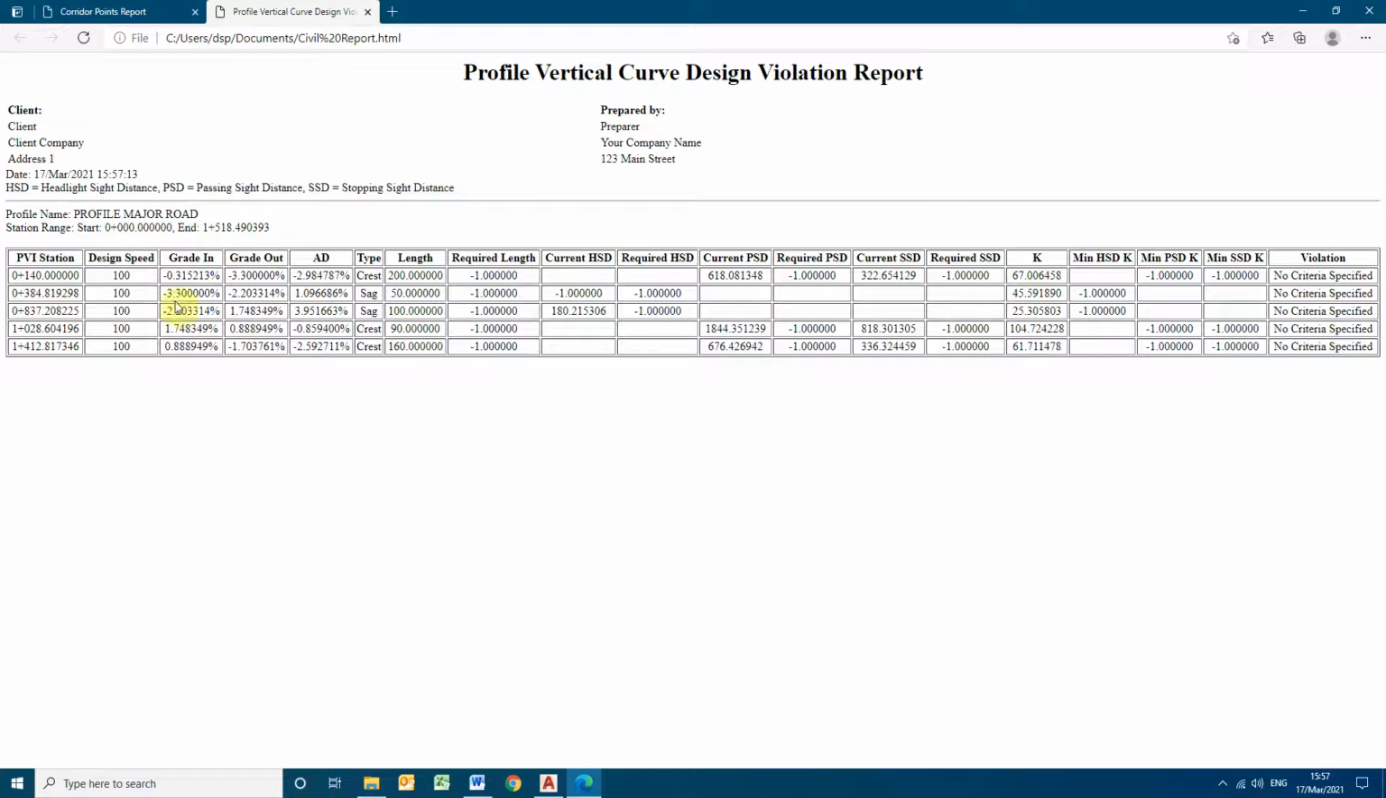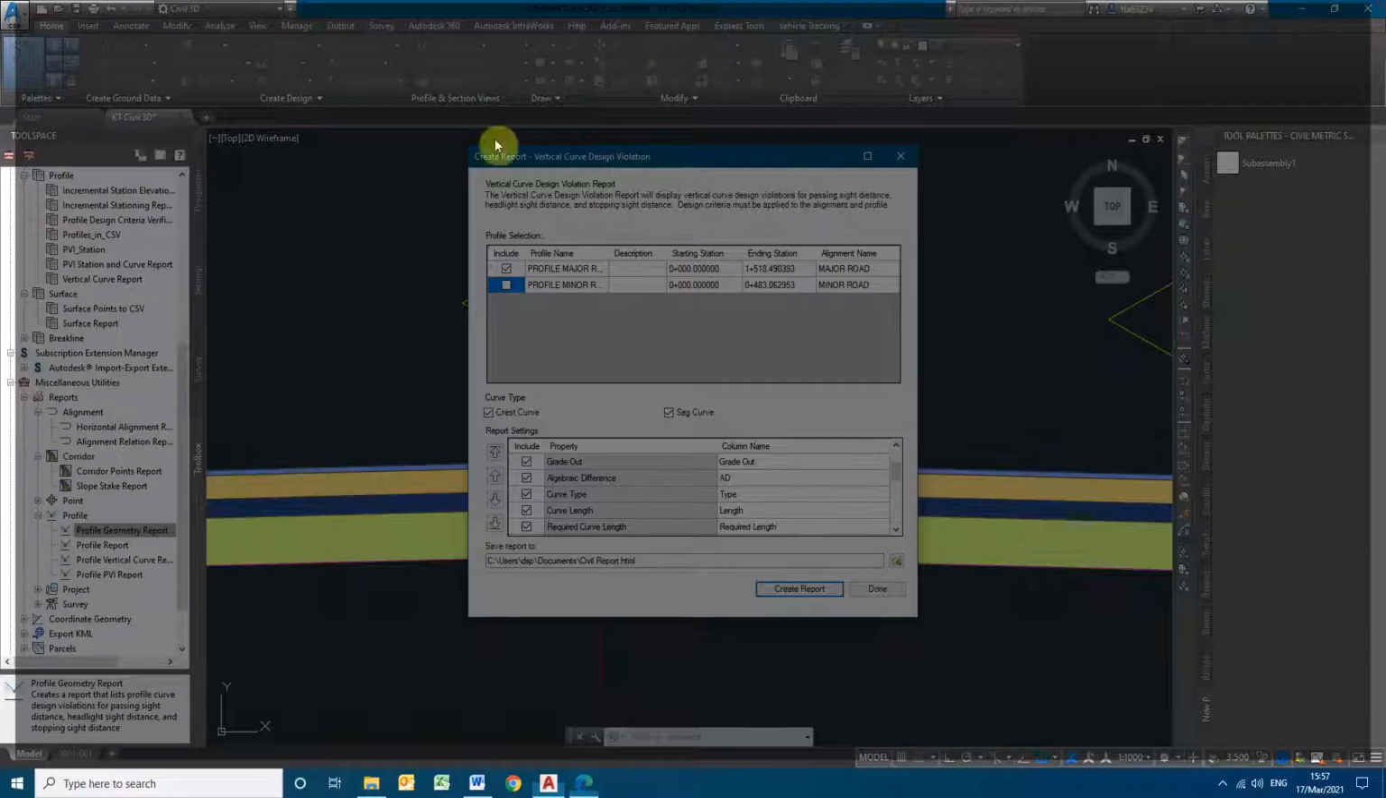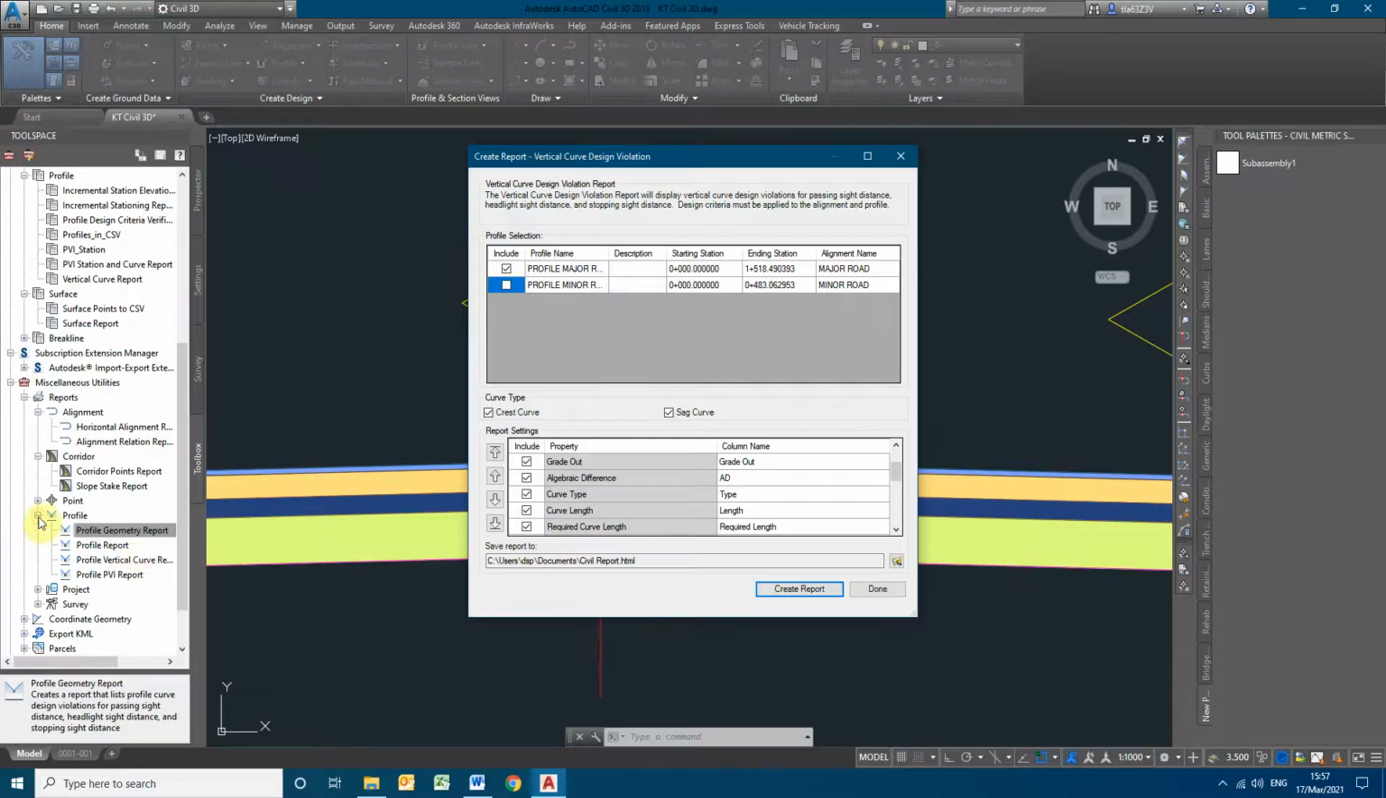So in this we only have one curve, you can see here the profile report. This is for the same way we can get it for the alignment also, the horizontal alignment report.